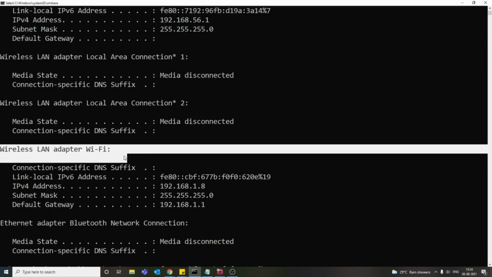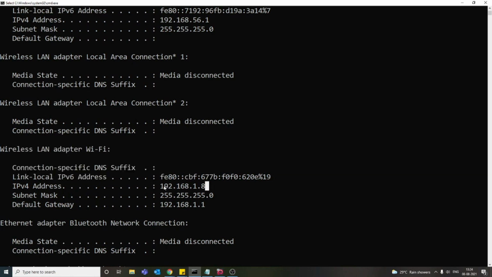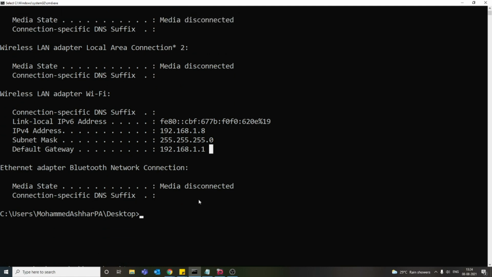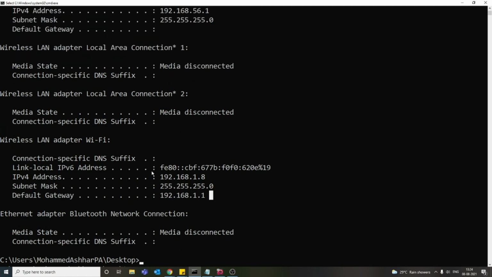You can see wireless LAN adapter Wi-Fi, right? And this is my IP address, 192.168.1.8, and this is the subnet mask, and this is the default gateway, right? This information I've got. Now if you want to get more detailed information related to the IP, you can use a different command. Actually it's not a different command, you can just put ipconfig slash all, right?